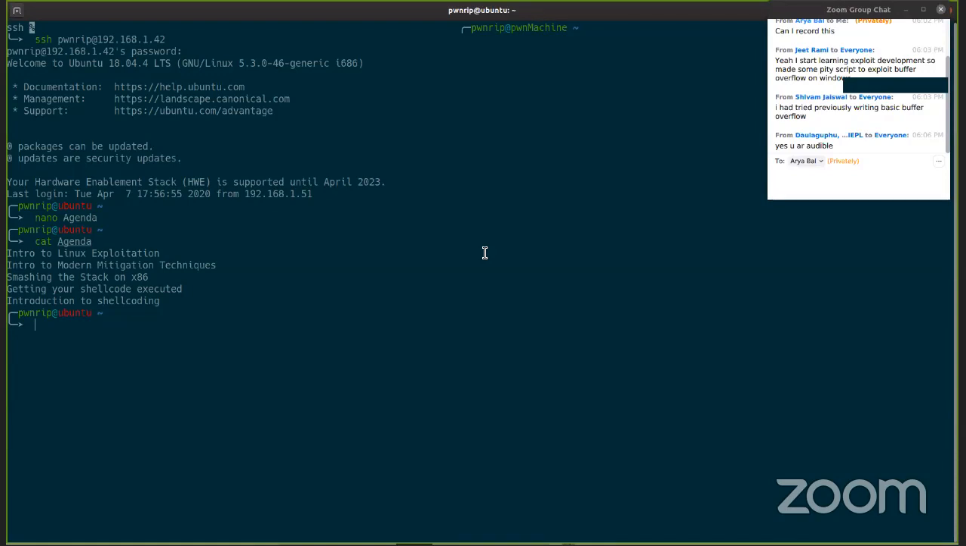Let's have a look at some GNU binaries, right? So let's see if there is something in /bin/ls. Let's just load it in.